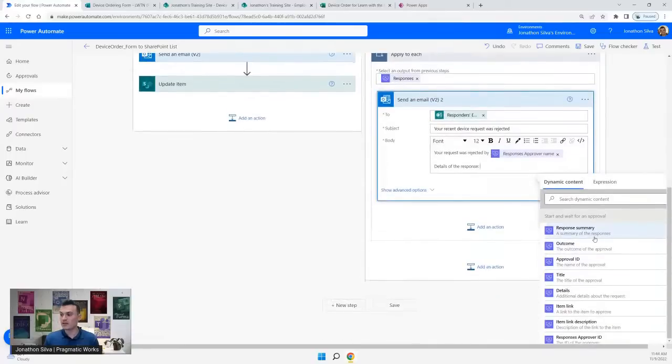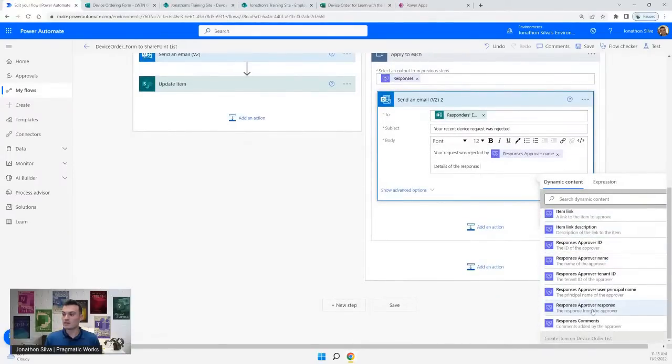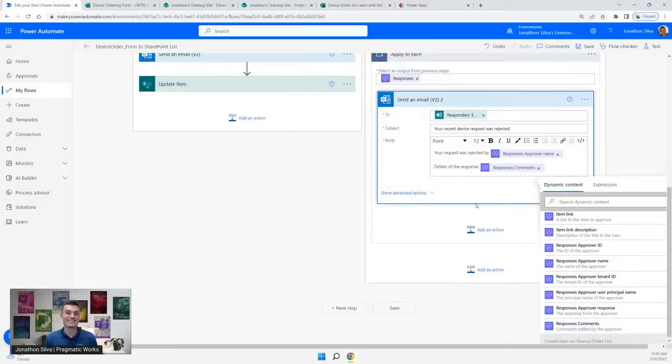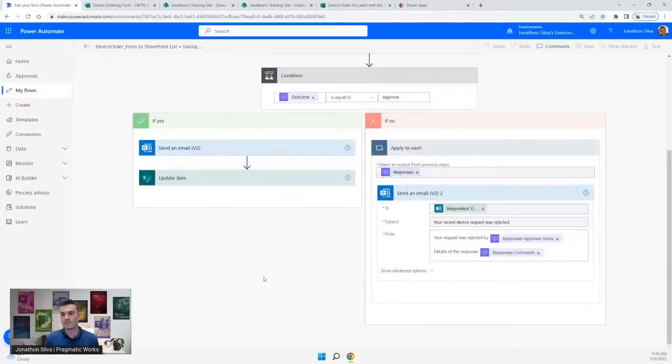And you could come down here, there's a summary of the responses, but I like to put in the comments, right? Responses, comments added by the approver. What did they say, like, why was it rejected, right? So it gives us all of that information here to be able to work with. So I'm gonna go ahead and hit save.